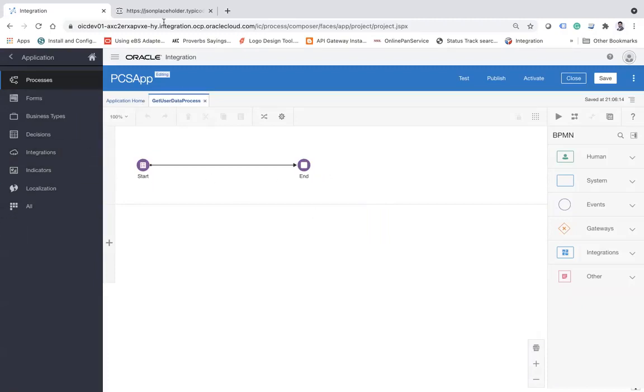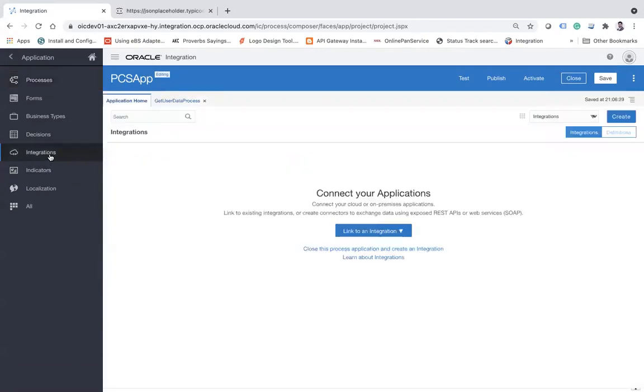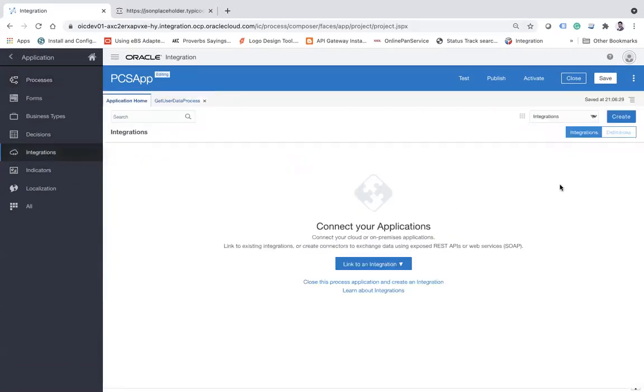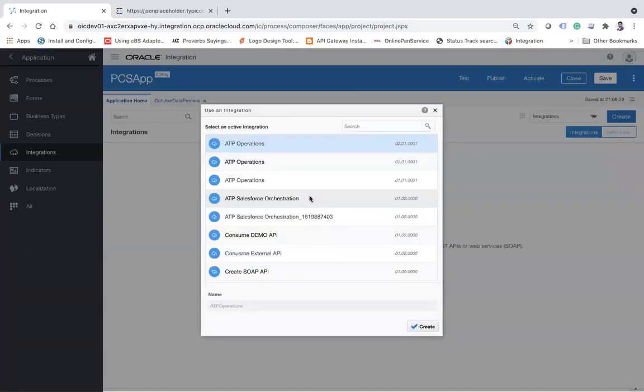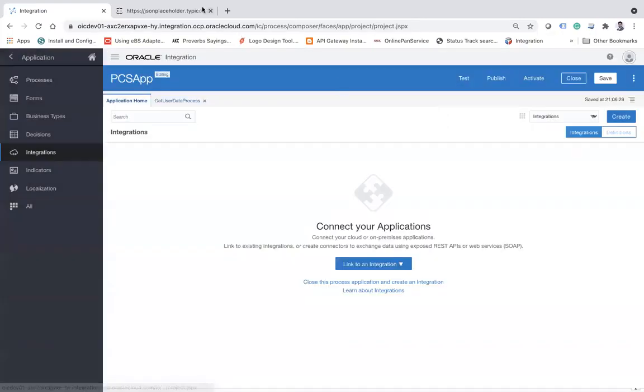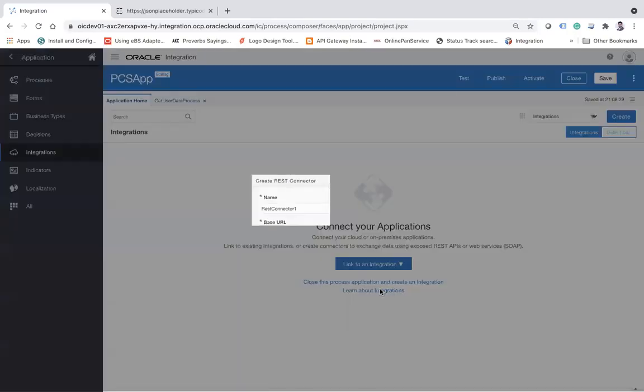Before I configure it, I need to create the integrations here. You can do multiple things here. You can browse available integrations, which means whatever REST or SOAP APIs you have in the integration, you can select, create, and then directly call. If you want to call an external API, you can create a REST connector. If you have SOAP, you can create a SOAP connector too. So let's create a REST connector here.